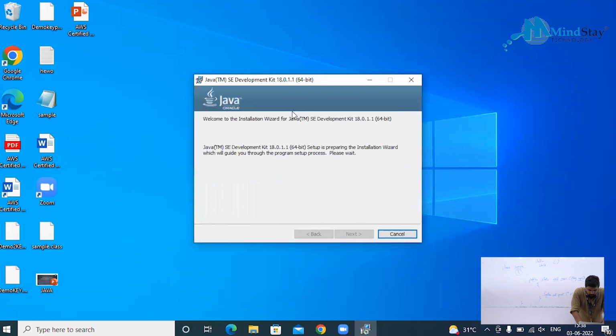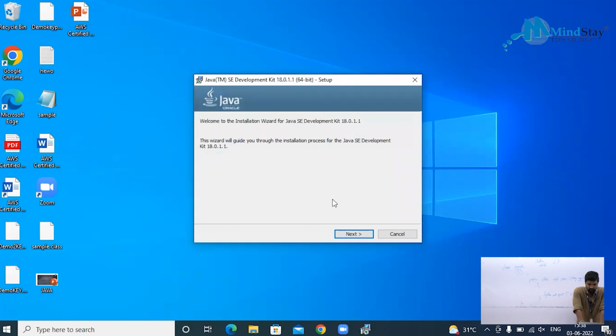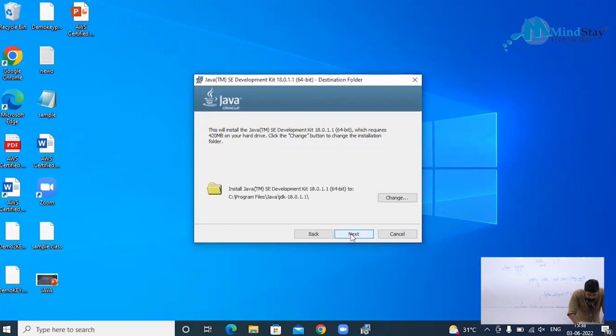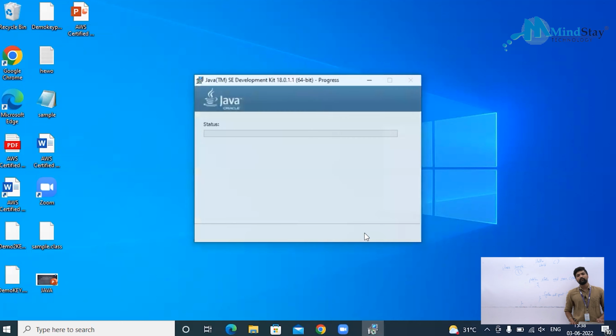But anyway, here we get the pop-up message: welcome to the installation wizard for the Java SE Development Kit 18.0.1.1. This is the version. I'll just click on next. See, Program Files, Java, JDK, all to be the same. I don't want any changes. I want to save it into my Program Files. I'll just press OK and see what is happening.